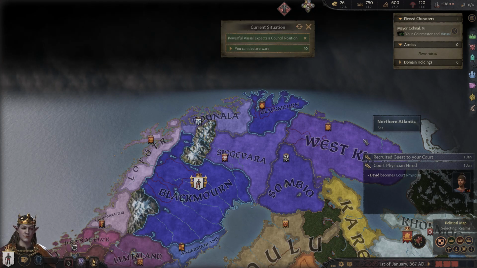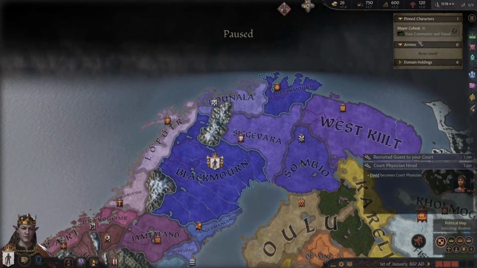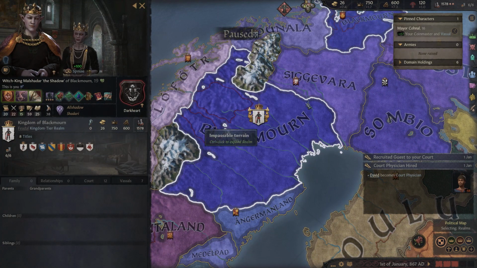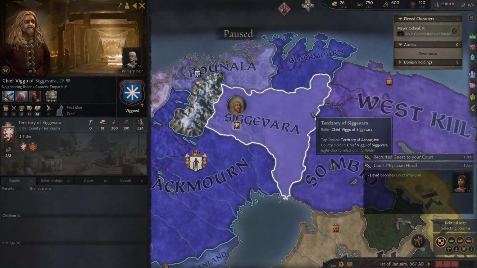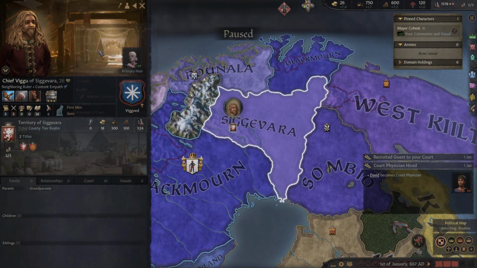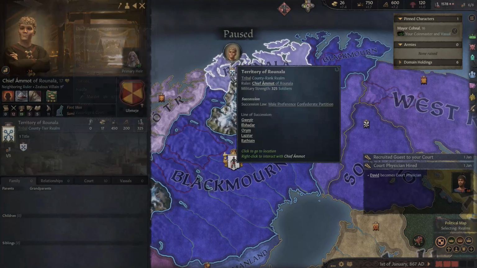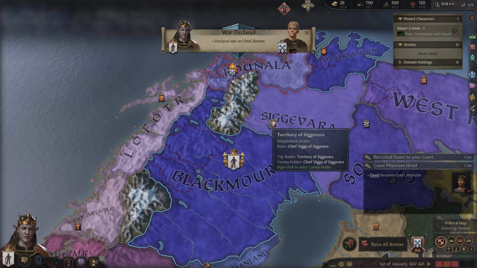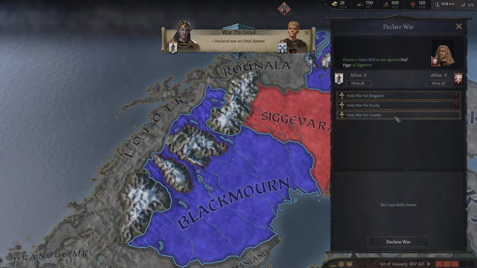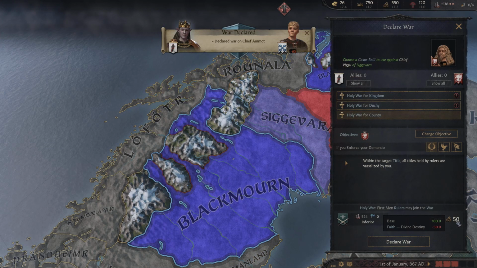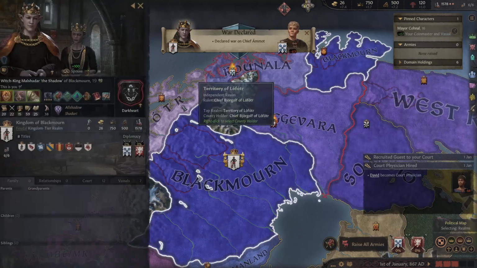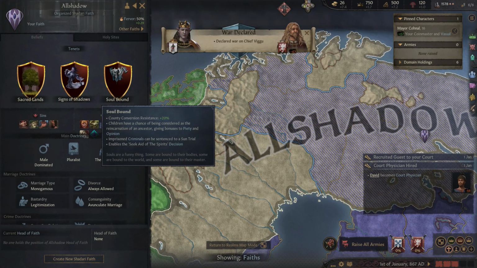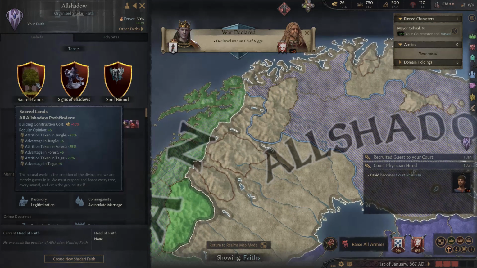I don't know exactly why this is supposedly a hard start. Because if you look at our realm and our size of manpower versus everybody around us, I think we can handle that. So what we're going to do is declare war on this man. And this person. You might be wondering, wow, that's cheap. Yeah, but that's because our faith, the old shadow, which, let me see where it is at, the Sacred Lands.